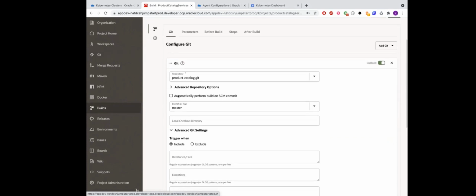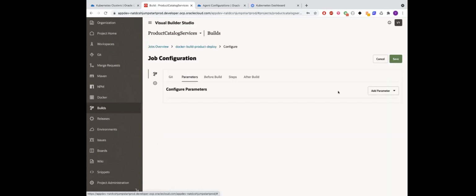And you can say what branch you want to use. And if you want, you can select the advanced option, like what to include and exclude, stuff like that. In the parameters, right now I don't have any parameters, but if you want, you can use the string parameter, password, boolean, or any of the parameters. But the main part is the steps.